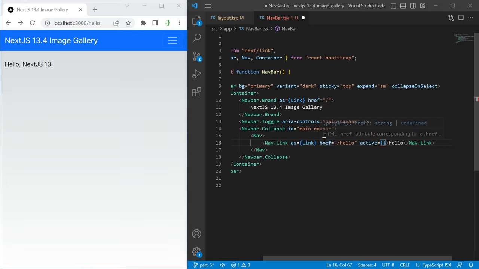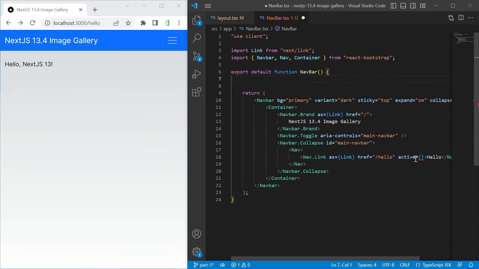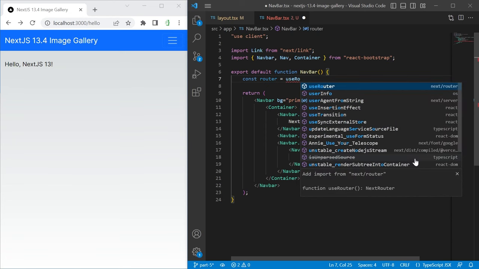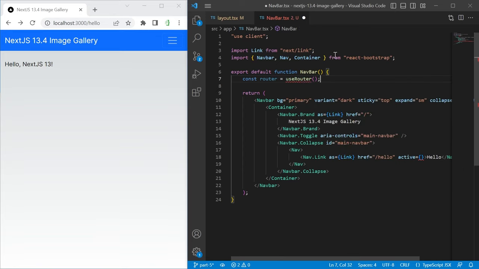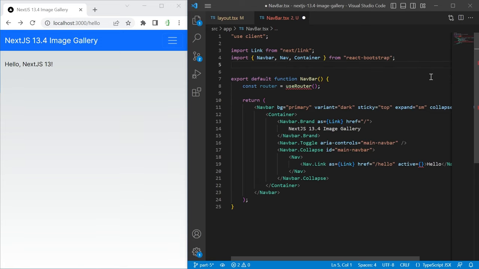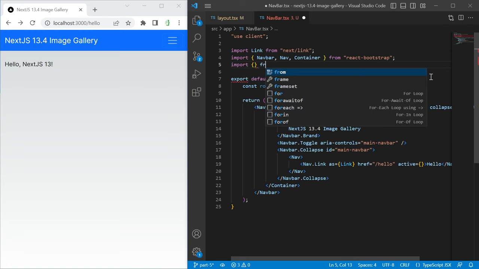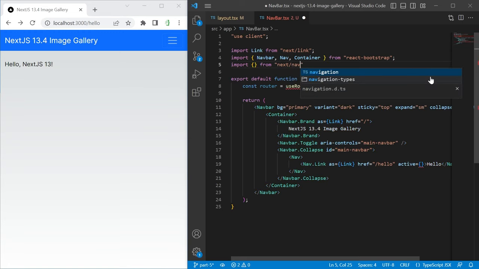In the old pages directory, we did this over the next router that we could import with the useRouter hook. The app directory also has a router that we can get with useRouter, but not from next/router. This one will not work in the app directory. We have to import it from a different file, but auto import didn't suggest it, so I have to do this manually. We have to import it not from next/router, but from next/navigation. This is the one that will work with the app router. And here we can get the useRouter hook.